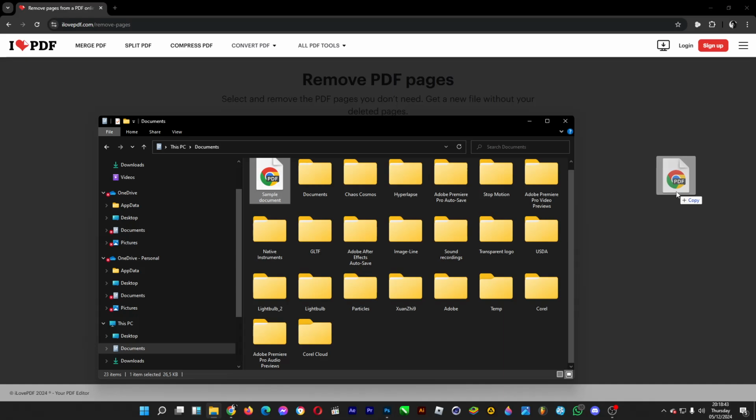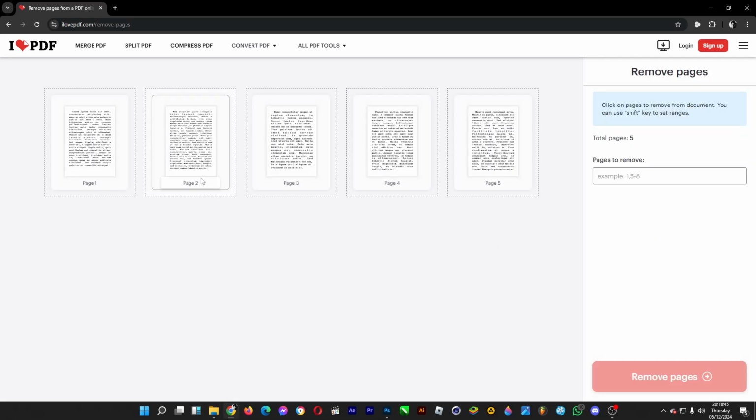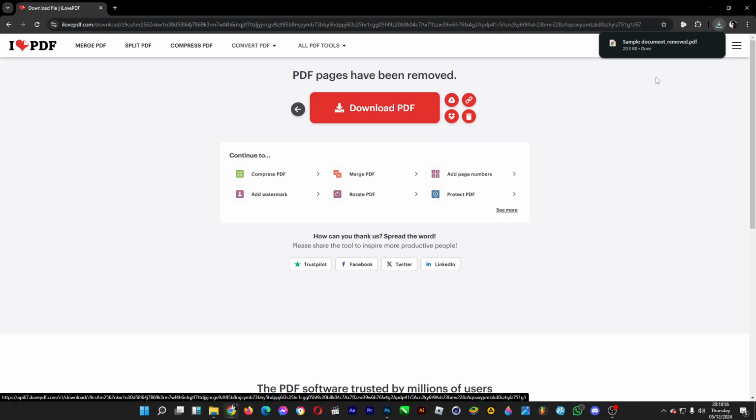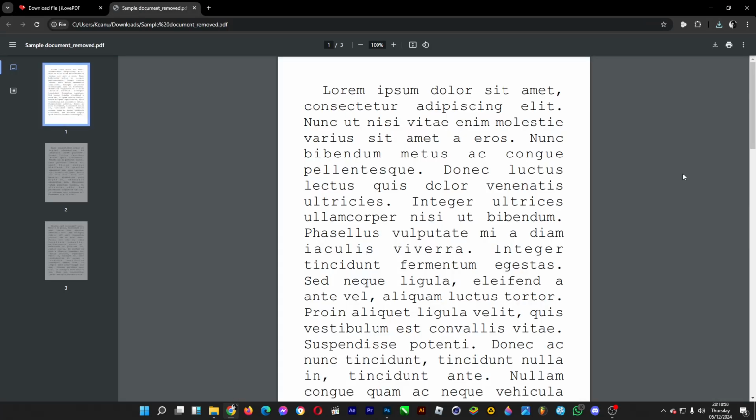is this one. So drag it into this, and then let's say if you want to remove this and this, so that there are 3 pages left, and then click on remove pages to remove the pages, and then click on download PDF to download the PDF document where some pages have been removed, just like this.